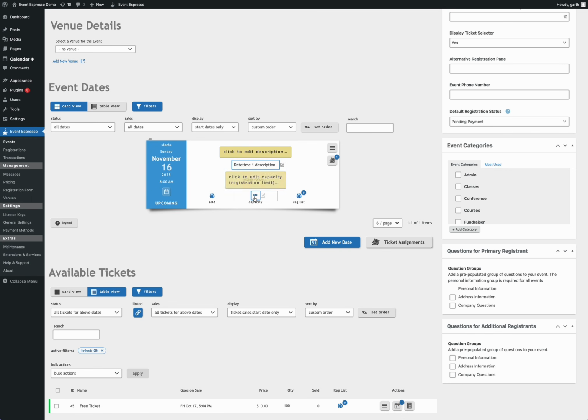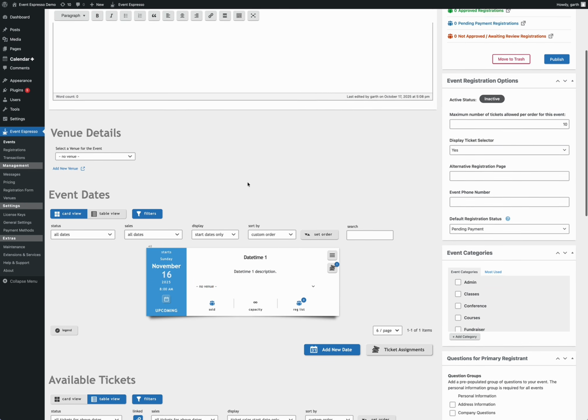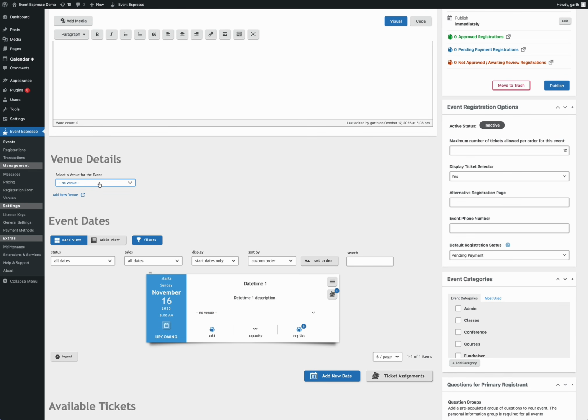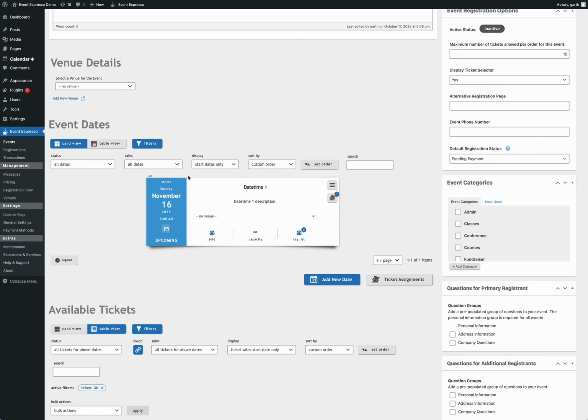You can set the capacity. Well, first you can set a venue. So in the event, you can have an event venue for all the date times by default. So all the dates have the same location. That's fine. If you have an event that has multiple days or multiple occurrences of the same day and they happen at a different time, like a conference or a festival where it happens at different locations, you can set a different location for that date. Okay, that's a date time venue.